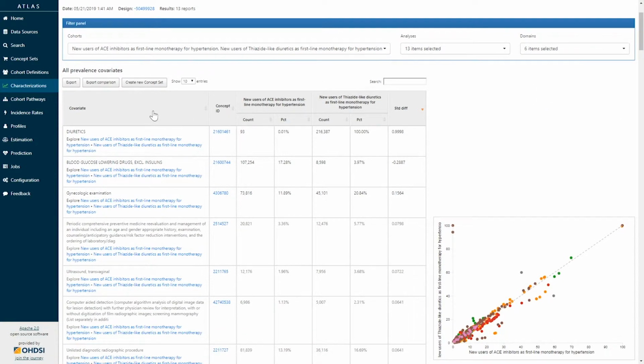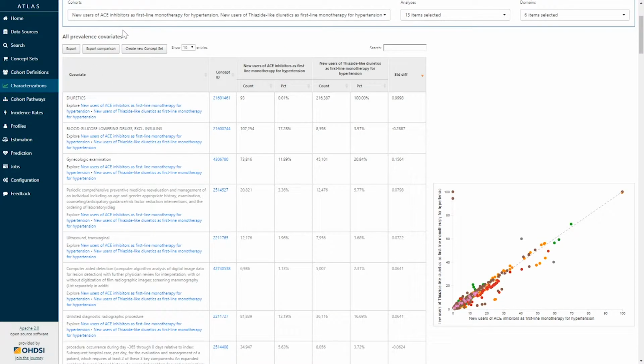The first tabular and graphical display presented shows the prevalence of all binary baseline covariates. In this particular case, we see a table that shows the covariate, its concept ID, and then we have our target cohorts. The cohort of new users of ACE inhibitors, that's first-line monotherapy for hypertension, and the second cohort of new users of thiazide-like diuretics as first-line monotherapy for hypertension. The last column here represents the standardized difference, which is computed on the basis of the difference of the percentages in these two groups.